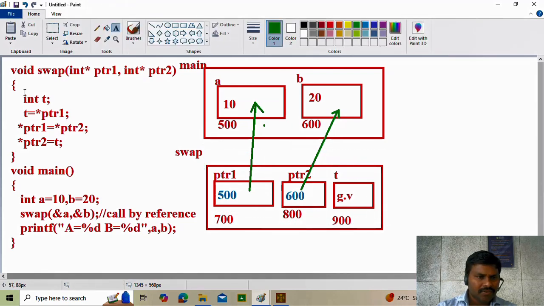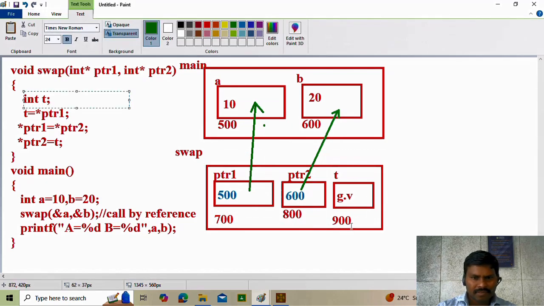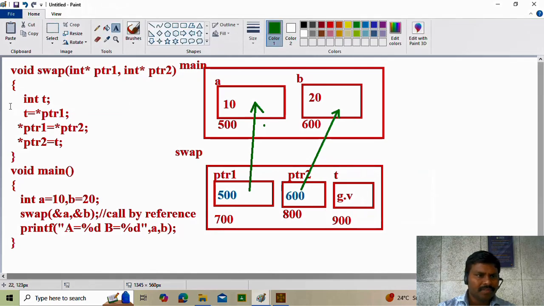Okay. Next, t initial value is garbage value. Next, this statement is executed. What is ptr1? ptr1 is 500. What is asterisk ptr1? Please remember, asterisk is an operator that returns the object at that location. ptr1 is 500, the variable at address 500 is a. Indirectly a value is assigned to t. That means this value is replaced with 10.